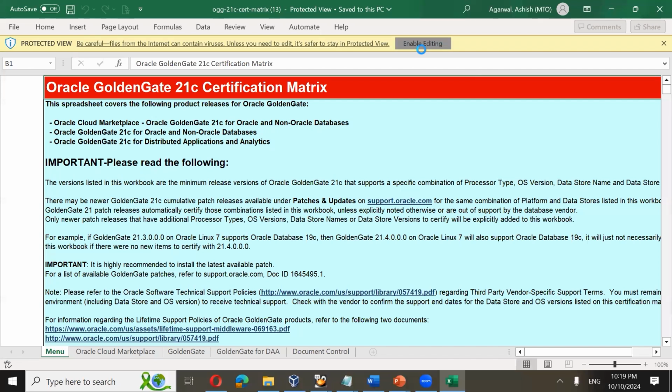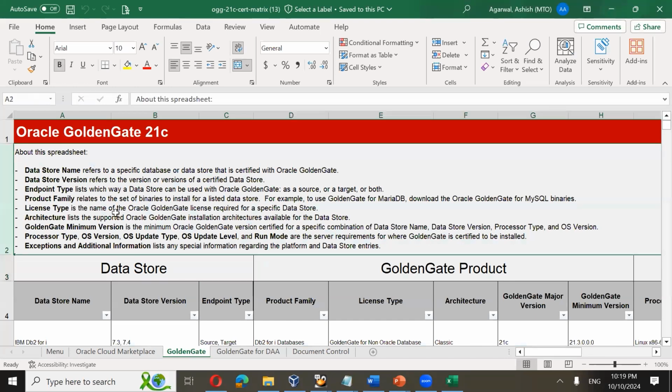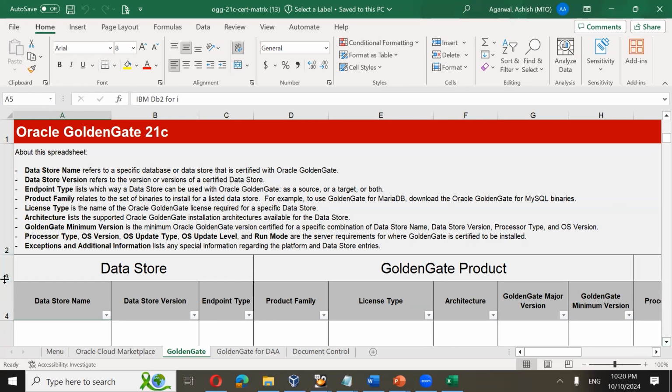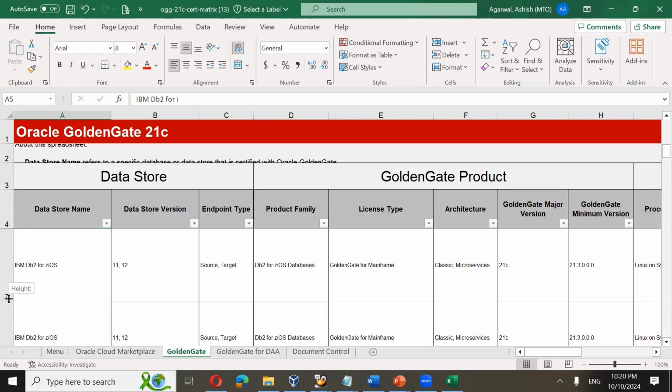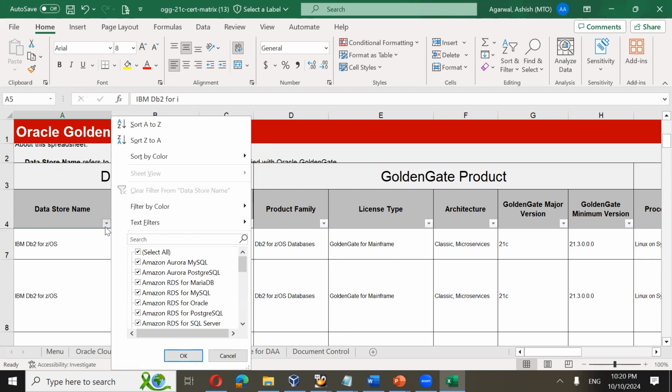Now when we go to 21c certification metrics, here go to GoldenGate. When you go below, first of all, what you can find on this screen is what all databases this particular GoldenGate 21c supports. You can see it supports Postgres, MariaDB, MySQL, Oracle, all these databases, Teradata, etc.